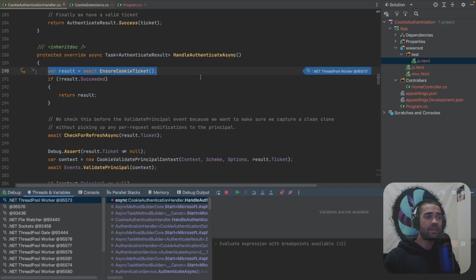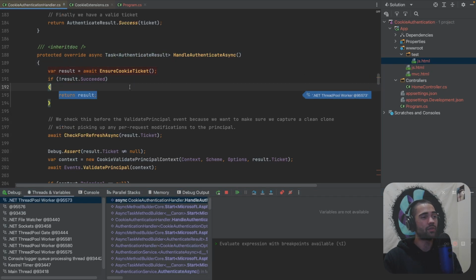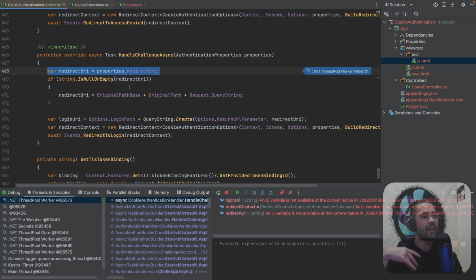Is there a cookie present? We're going to try to read something. The result at this point is not successful, so I'm just going to press play here and we're going to go to the next stage, which is handle challenge async. We tried to look at who you are. We tried to load the cookie. Cookie was not found. Too bad. You need to go and authenticate.